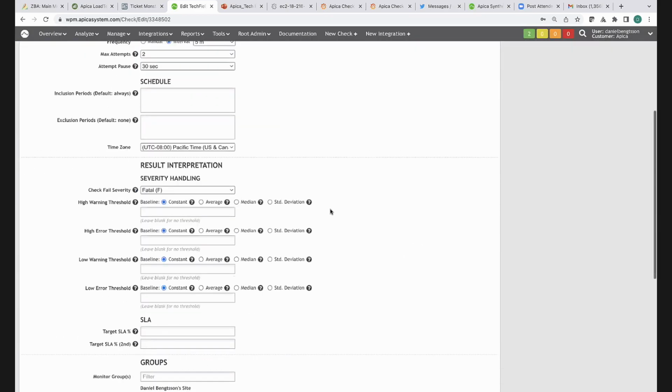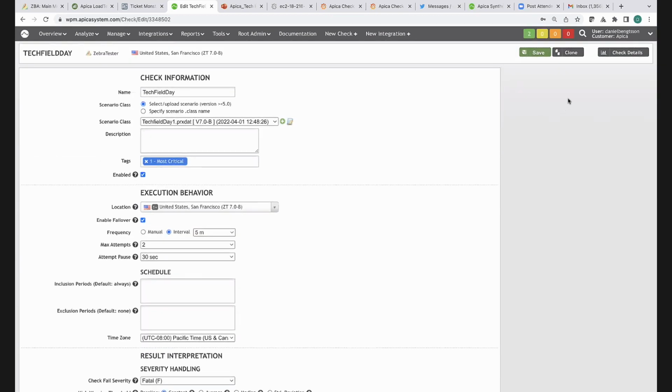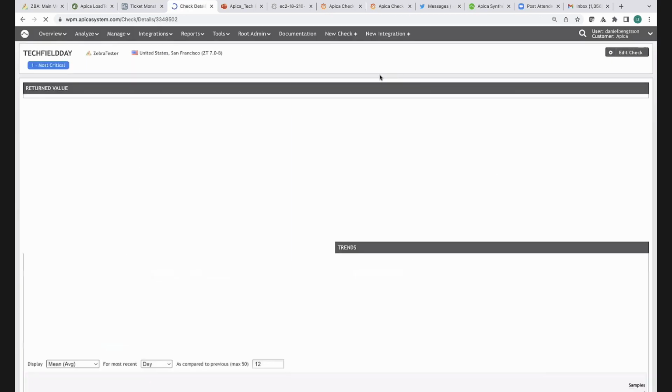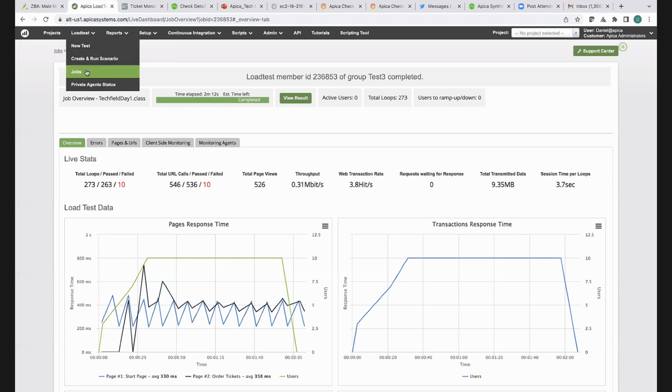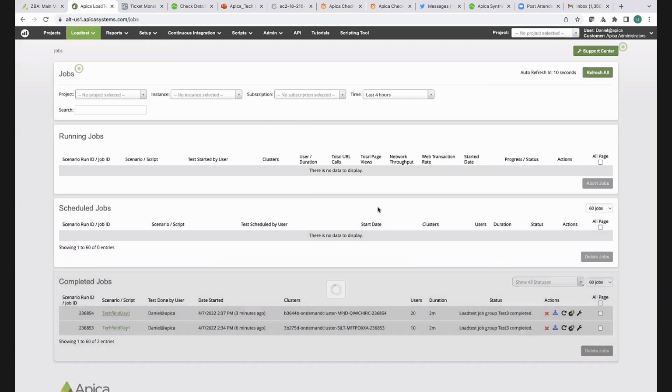After I do that, it takes me to the settings page, and we're not going to cover all of this right now. We'll go into that a little bit deeper later on. But from here, I can go into check details and actually see the results of this running. It takes a minute or so because it's going to send that script out to the location we chose, and then it's going to start that check run and get the results back. It should come back very quickly, but it can sometimes take a couple of minutes. While that executes, we can go back to the load testing platform and see how the second test performed.